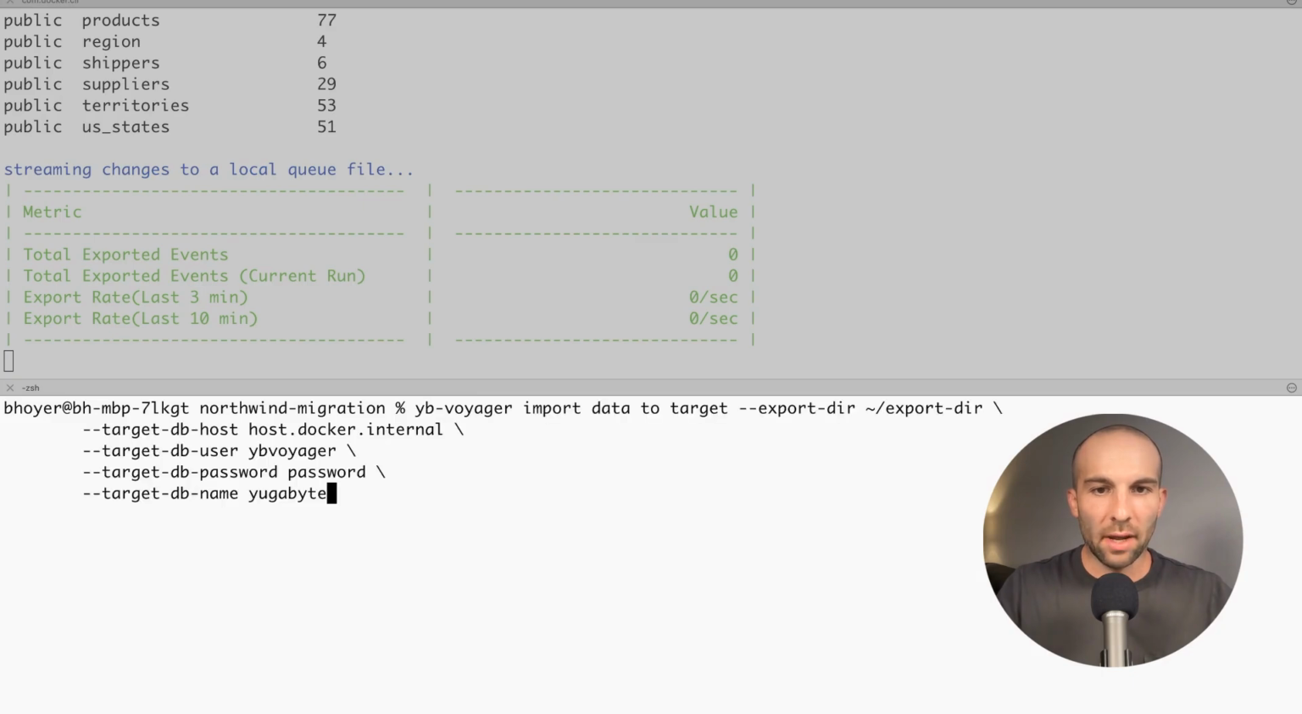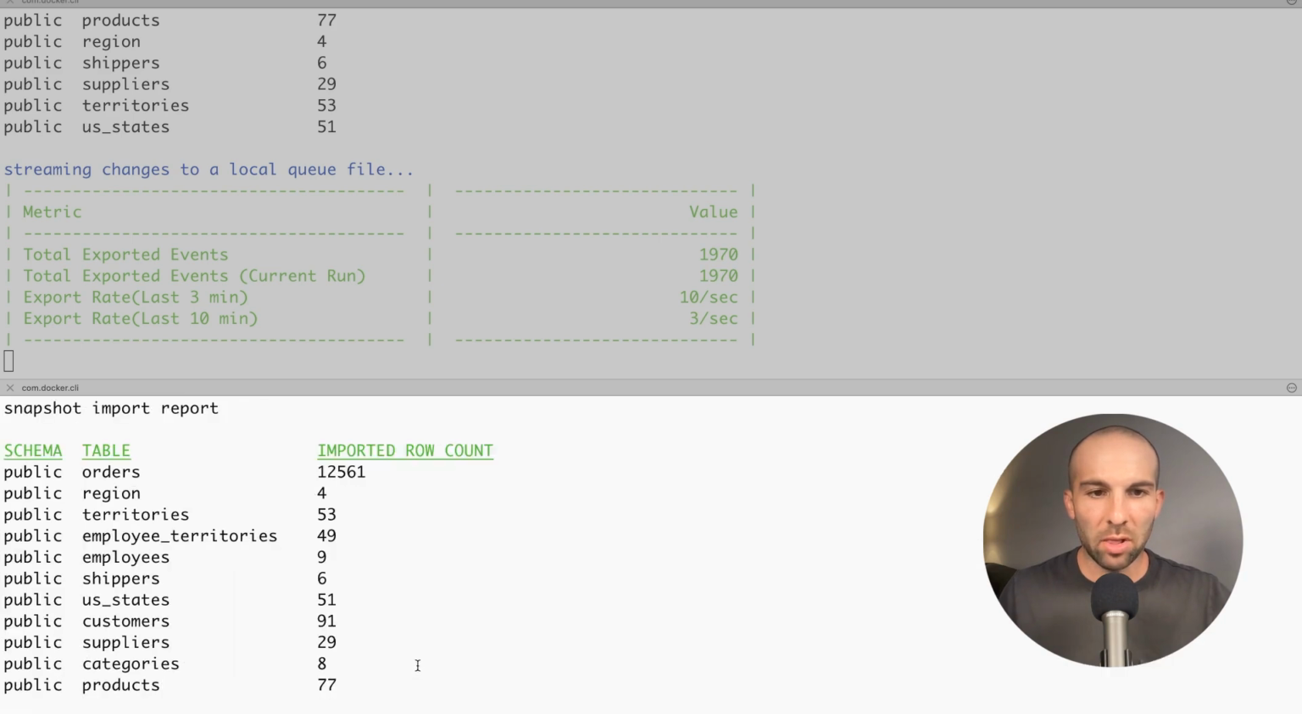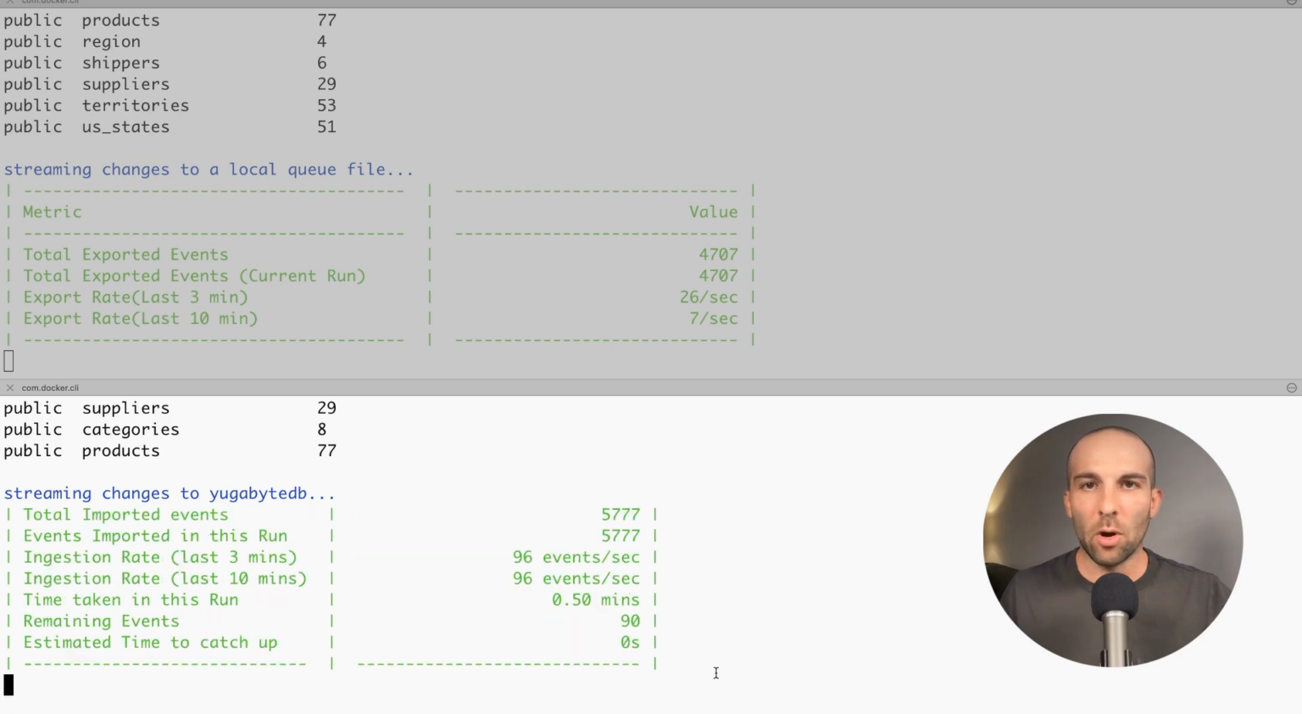Now, while this is running, we can import data to target using YugabyteDB Voyager to YugabyteDB. Running this will show that the snapshot is being applied to Yugabyte. And soon we will see a table, just like we're seeing above in the export, where these events are being drained from the queue. You can see here that total events imported is already 3,900. And we only have a few left, so this queue will be drained very quickly, and we can initiate cutover and switch our application to point from Postgres to YugabyteDB. So let's go ahead and do that now.